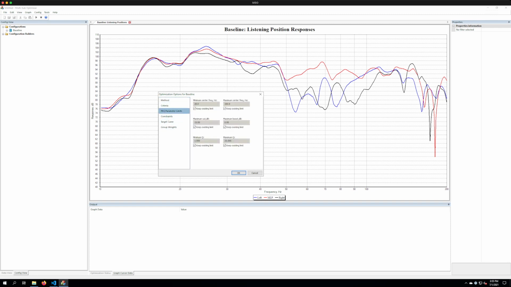So the important thing to know is that if your criteria is from 15 to 160 hertz, which is what I've done here, you want your parameter limits for your center frequencies to match that. Okay, we don't want to accidentally limit where our center frequencies for our filters can be placed to something that's less than our optimization range. And we also don't want it optimizing stuff outside of our optimization range. So make sure your PEQ limits are set to the same thing as your optimization range.